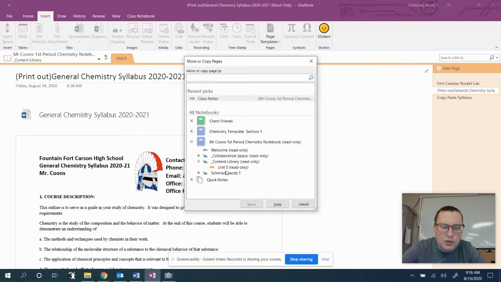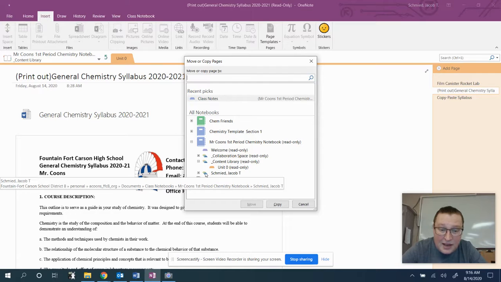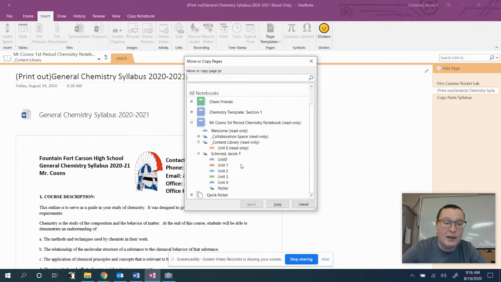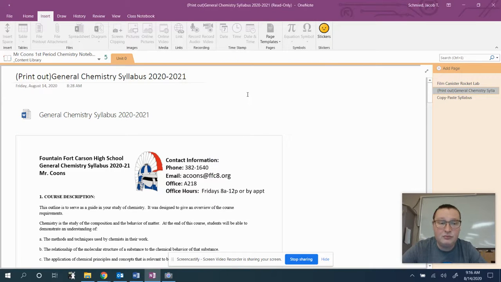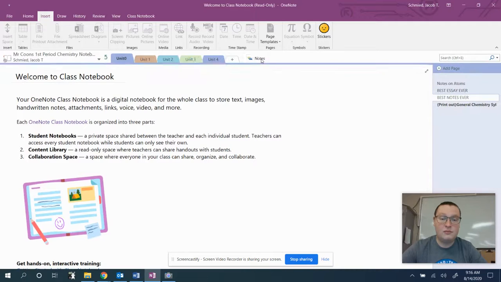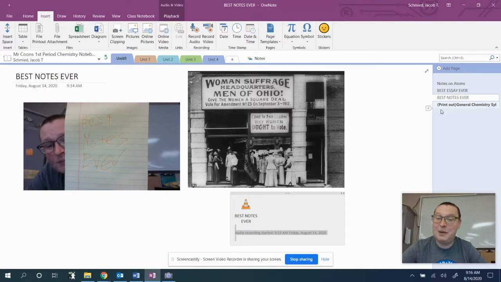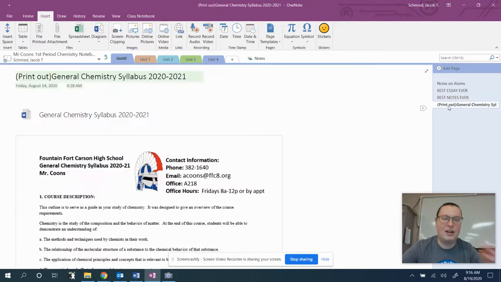And you might have some different options. I want to make sure I'm putting it in my chemistry notebook and not a different notebook. There is my name, which means that is my notebook, and I'm going to put that straight into Unit 0. I hit Copy. And now when I go to my notebook, I see that page in there now. So I went from the content library, I've taken that, and now this is my copy. I can annotate it, I can do whatever I want to it, and if I ever need a fresh copy, I can go back to the content library and get a fresh copy if I ever needed to do that.